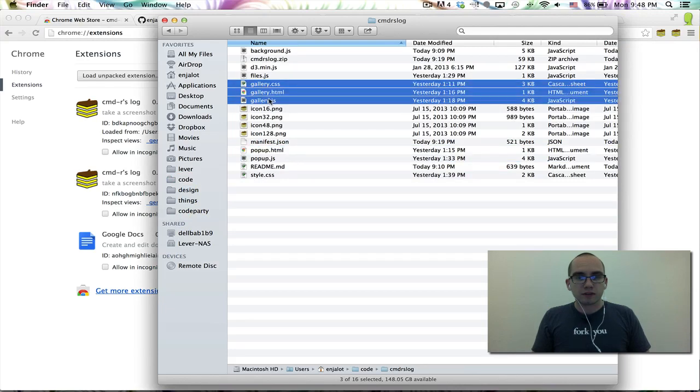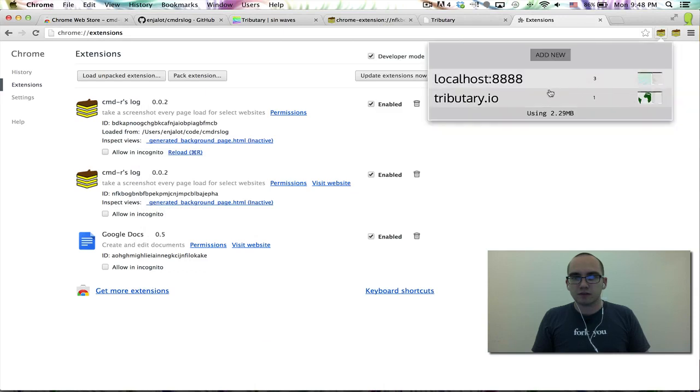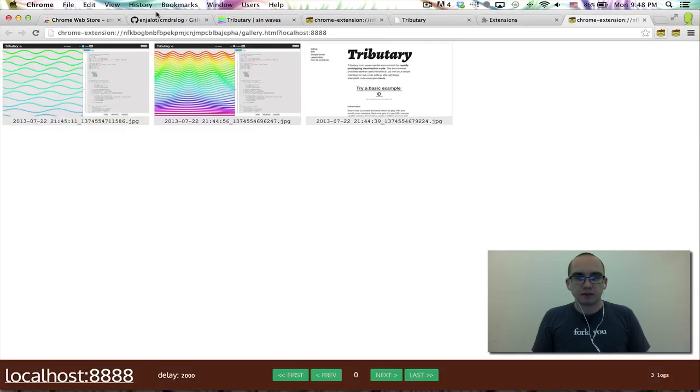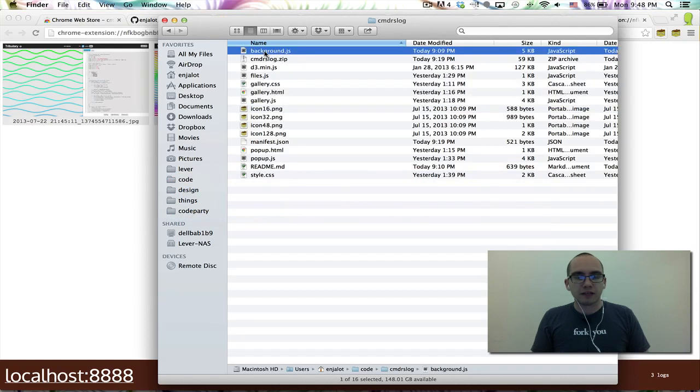Then the other two or three big ones are the gallery page. So that's, of course, when you choose one of these. It renders all this UI, all the files, reads the file system API to show these. And then there's the background JS, which is what actually listens on the events and creates the screenshots.